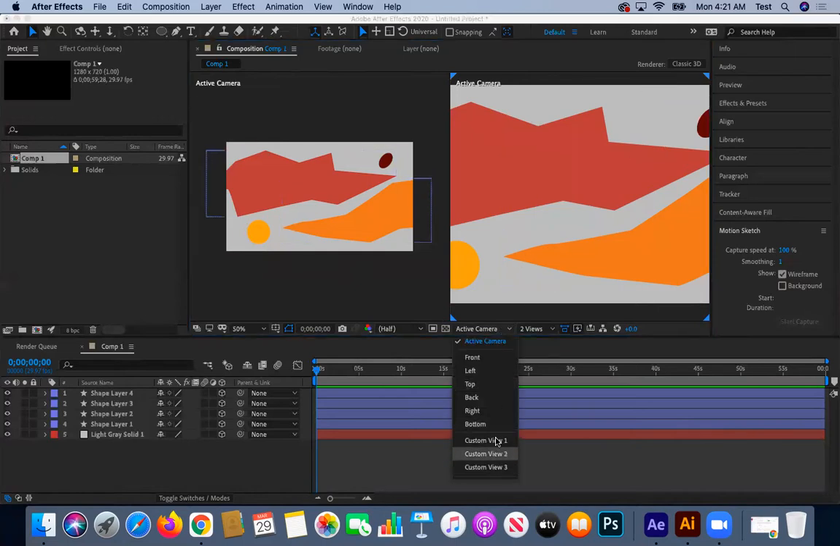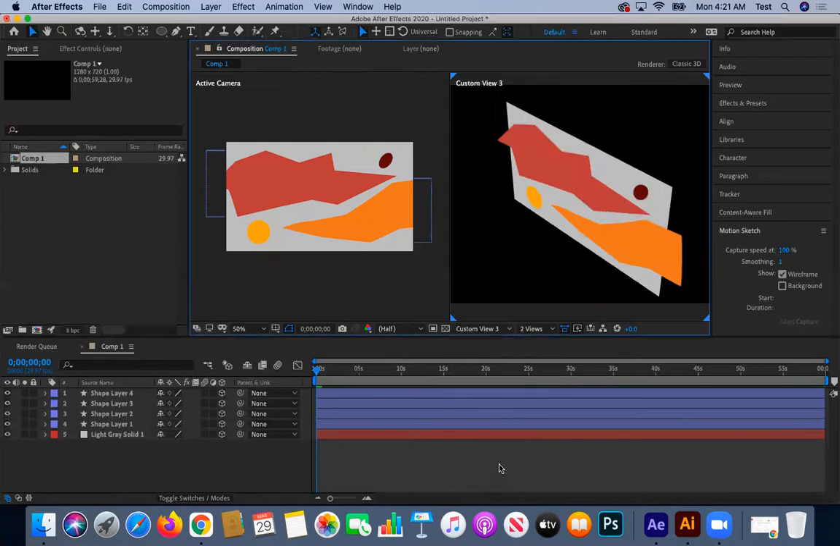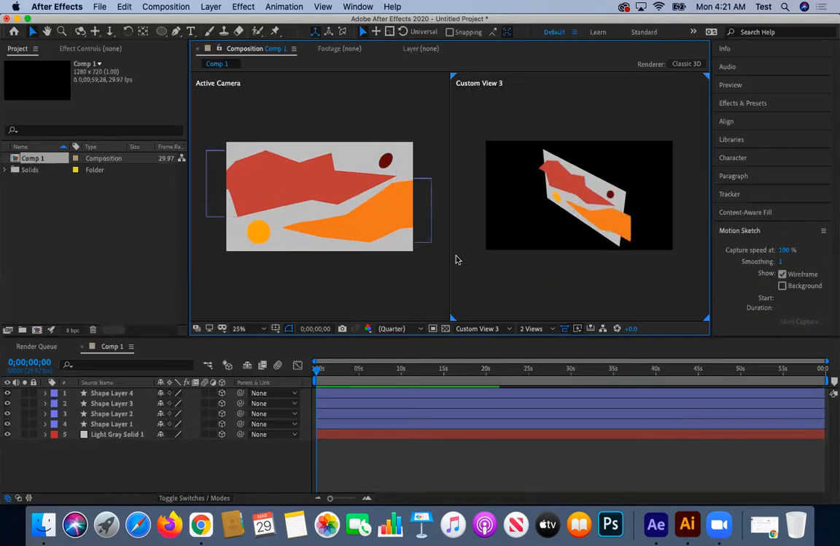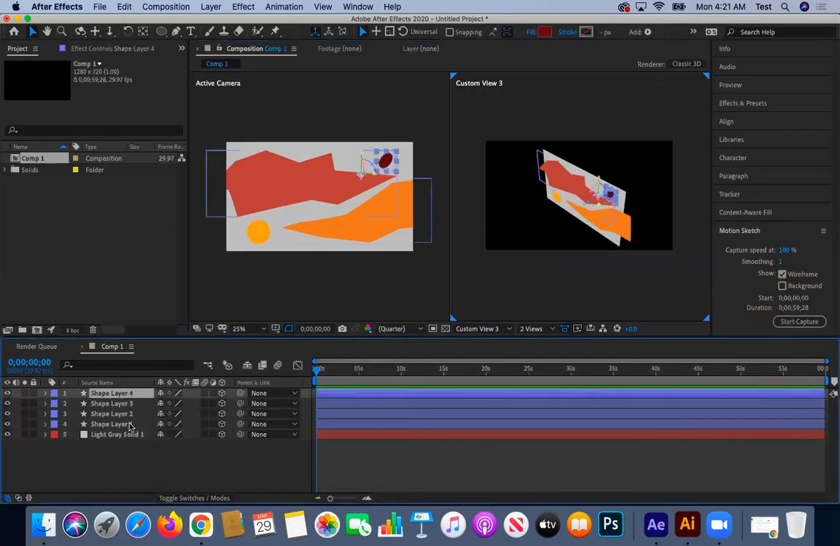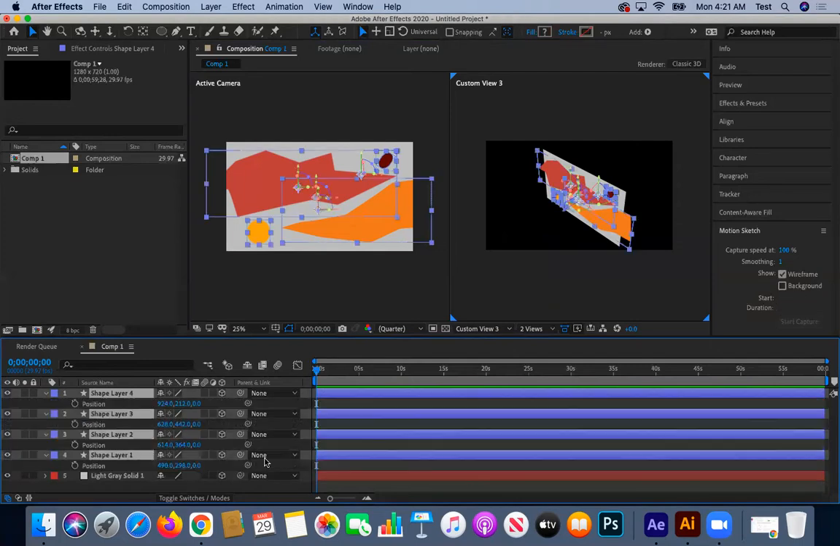There are these custom views here, which I think are useful when working in 3D. It just gives you a kind of side view of the whole scene, and it allows you to kind of visualize the Z-axis a little bit better. So I'm going to use this custom view 3 here. I'm going to zoom out. And then I'm going to shift select all my shape layers and hit P so I can work with their position.